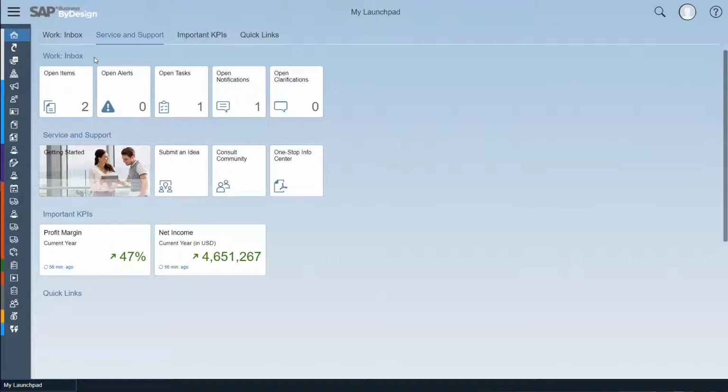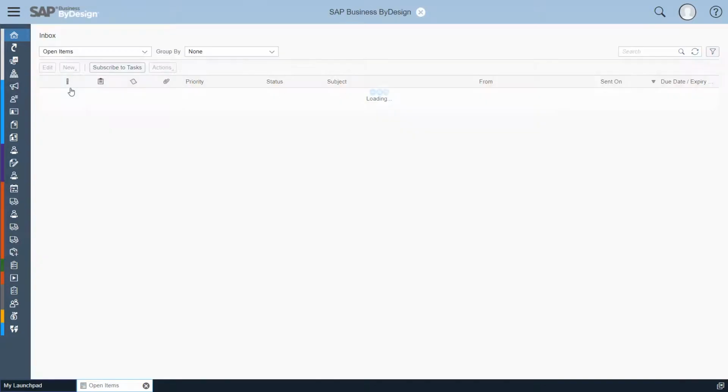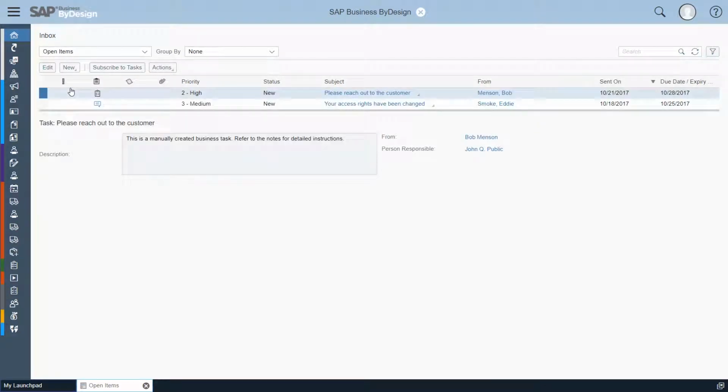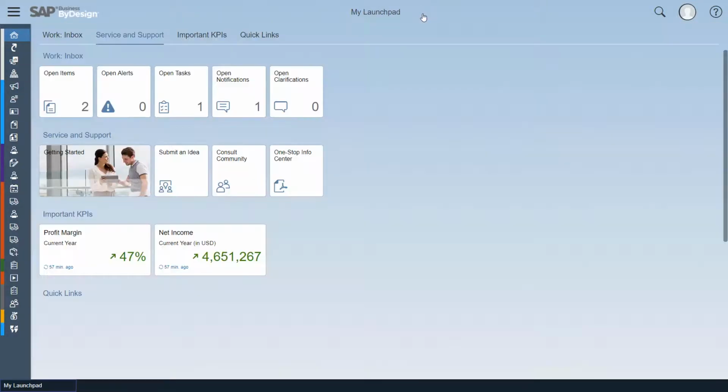Here I have access to business task management items directly and automatically assigned to me. This information push principle is an important principle of Business ByDesign, as the system pushes relevant information in the form of tasks, alerts and notifications to me so that I can complete my daily work. Let's have a closer look at the open items. As you can see here, the work items are sorted by priority and due date, so that I can easily see what requires my attention. Let me close the screen again.